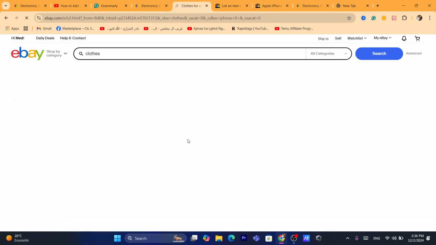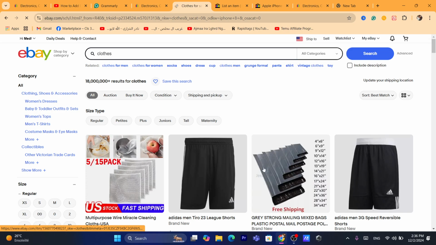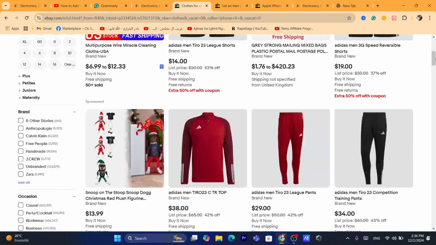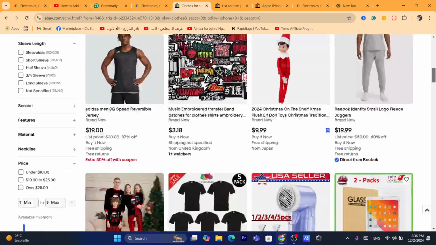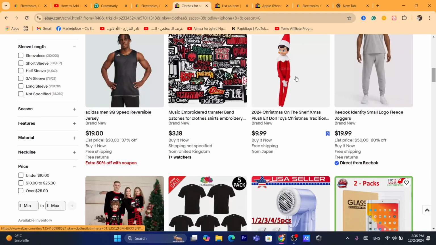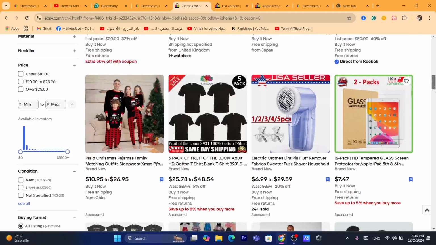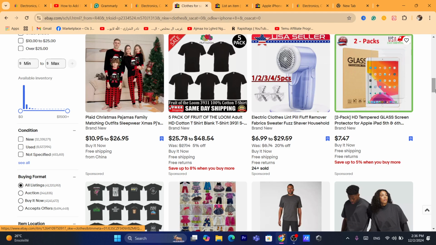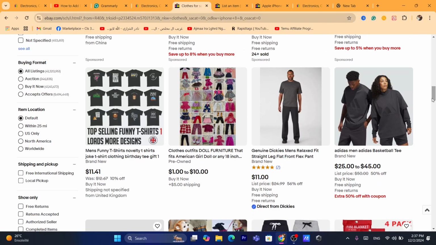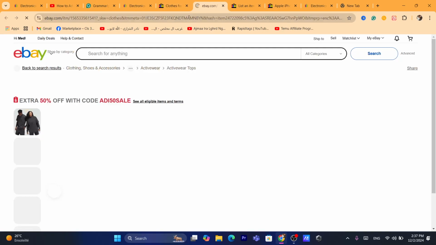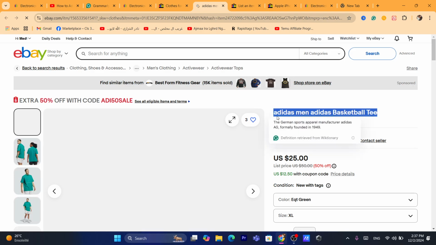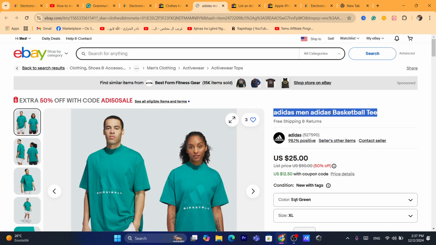Okay, I want to sell clothes. For example, I sell t-shirts or pants or like used Christmas products. Here, for example, I would like to sell this clothing. Here I'm going to copy the title. Okay, Adidas men, Adidas basketball.